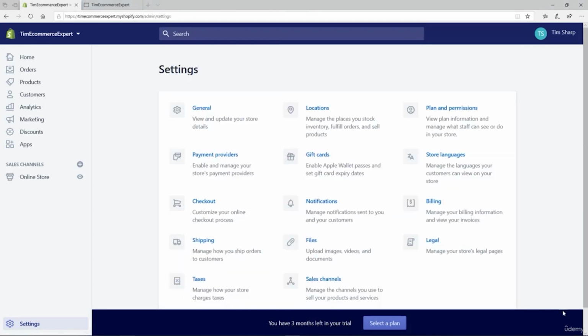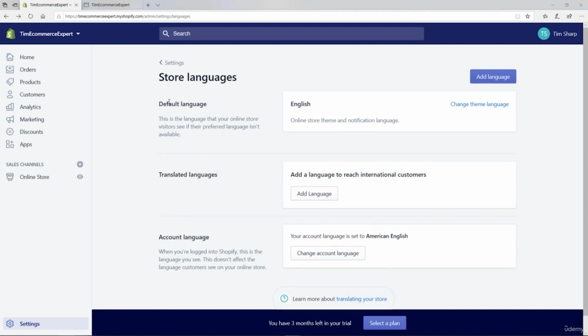Now, Shopify is available globally, of course, so it perhaps comes as no surprise that we can have our store in multiple languages. So if we click on Store Languages, you see that we have a default language, translated languages, and an account language. Now, I've told you I'm in the UK, so we would expect the default language to be English. This is the language that my store is going to be shown in to my customers. But the account language is something different. That's the language that I could set up my own specific account on Shopify in my own language.